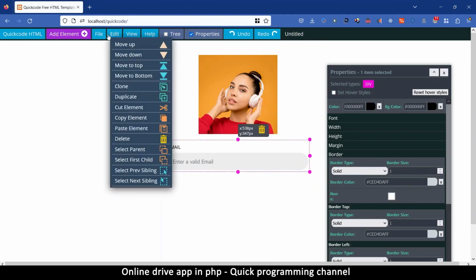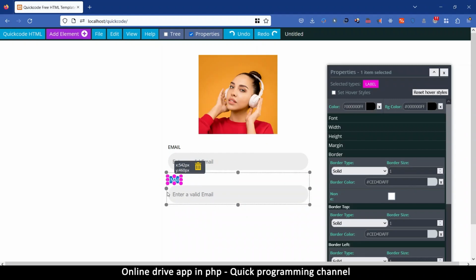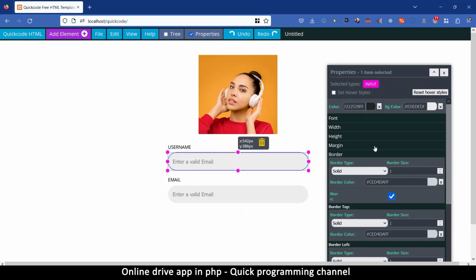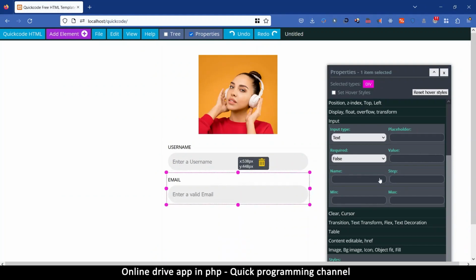Okay, so once I select this, I can now edit and duplicate that. So duplicate. So now email, and let me change this to username. Like that, username. Let's go to input, enter a username. Let me capitalize that. All right, select this.